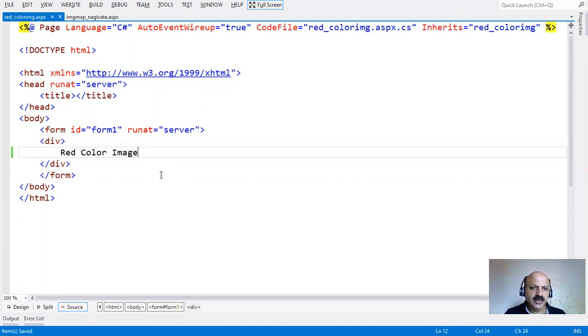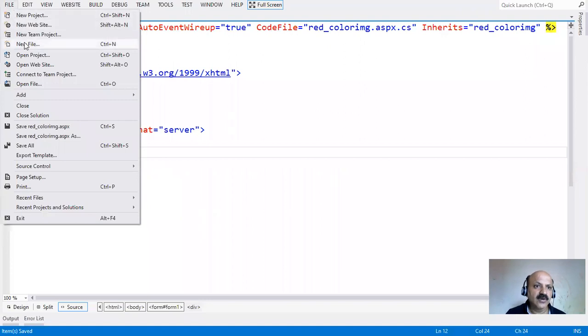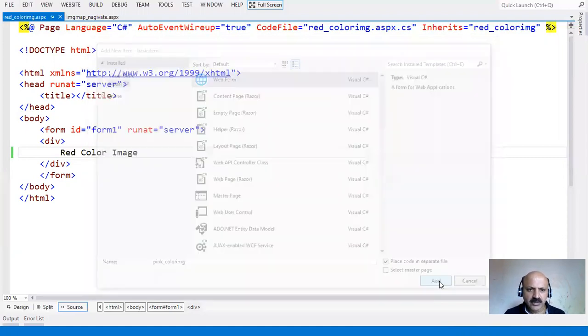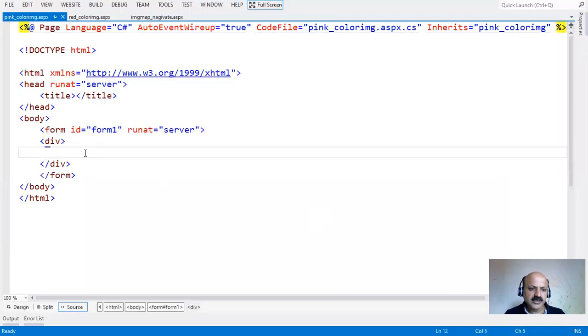Okay, save. And next in the file menu, also take the second file, and then give the file name, and that is the pink. So here give ping underscore img, or you can say ping color img. Okay, give any suitable name. Next, here we write just the message: ping color image.